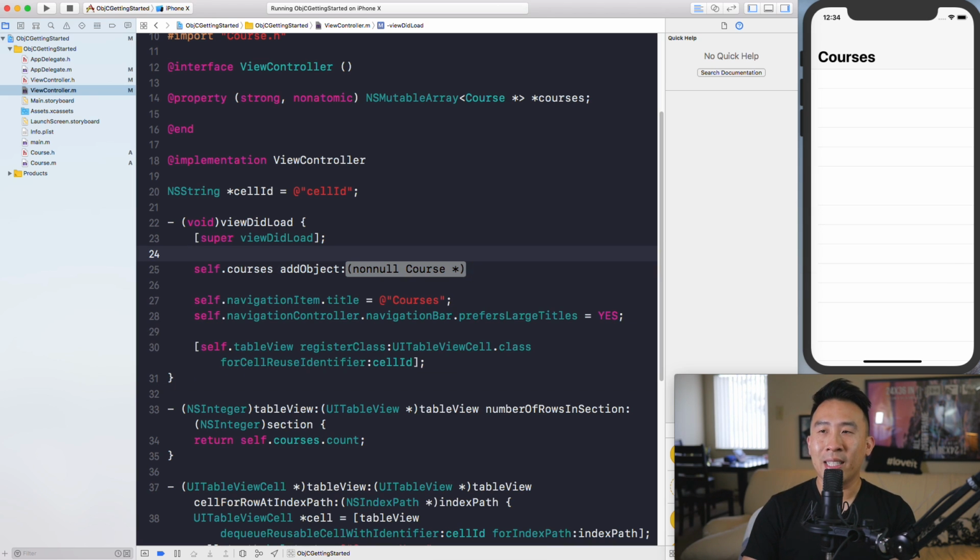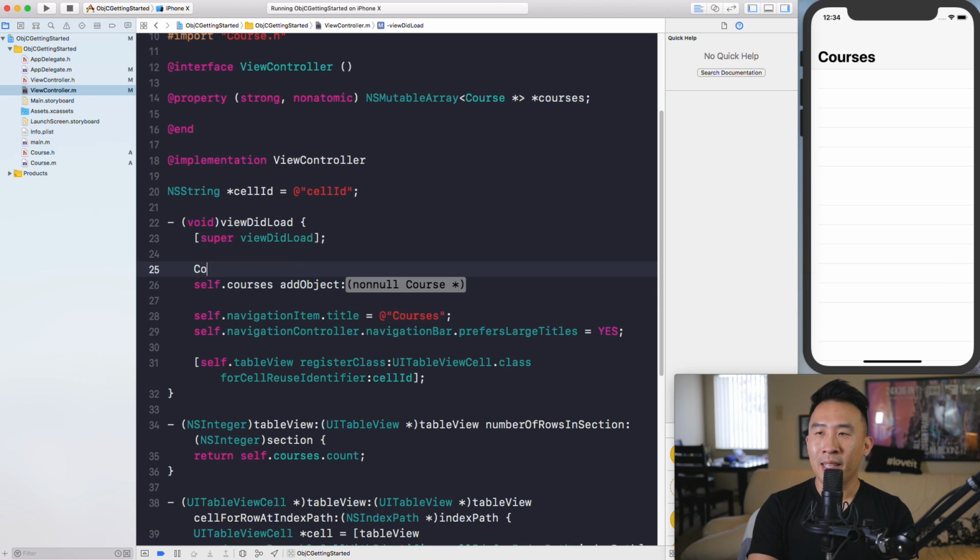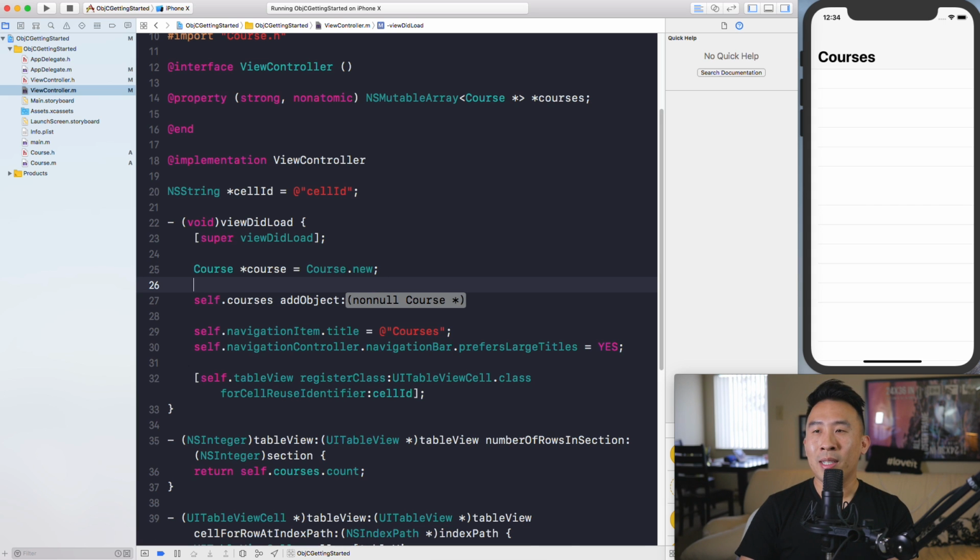So let's see, how exactly do we create a course object? Well, it's pretty easy by just saying Course star course, and you want to say Course.new, like so. Now you can also say Course star course equals Course alloc init, which is the older way of doing things. So I believe this and this do exactly the same thing, but because this is less typing, I prefer to use this instead.